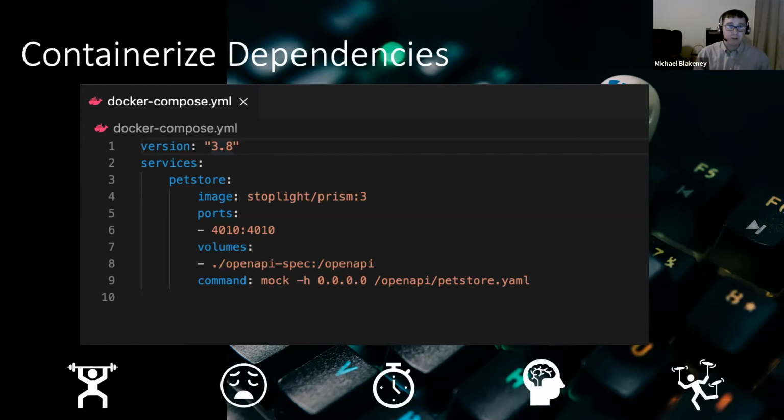So in this example here, you see we're grabbing the Prism image. We're going to forward port 4010. We're going to mount the folder where the OpenAPI spec is into the container, and then we're going to run the mock command and make Prism available on the localhost of the container.